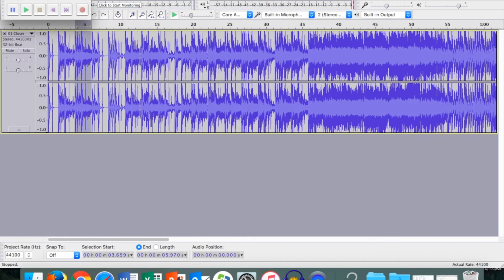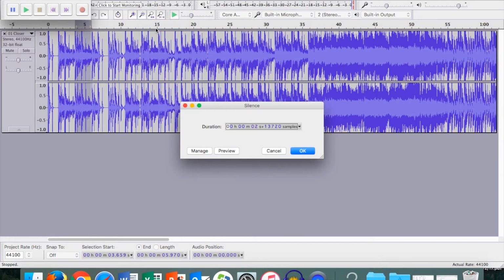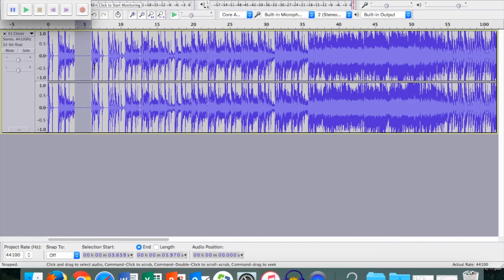When that's selected, you can just generate silence during that selection, and it will completely take everything out of the equation and have a moment of silence within the song.